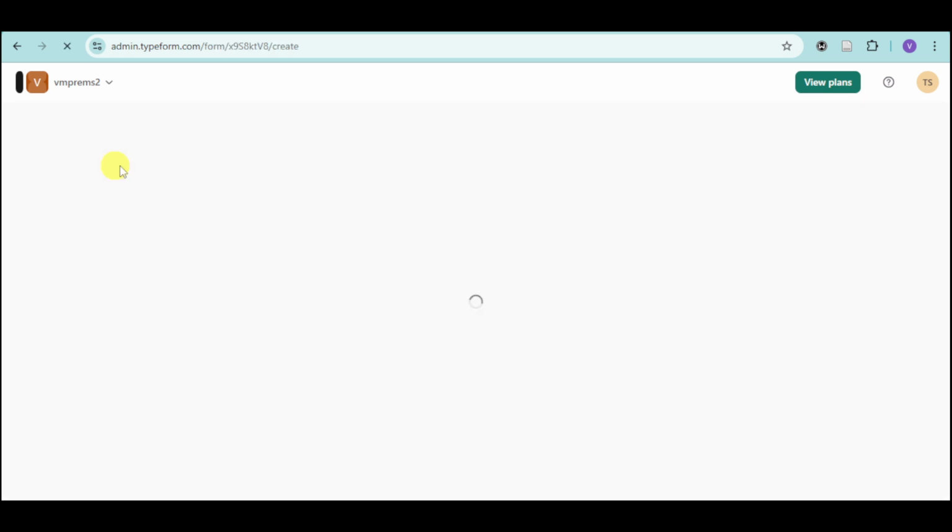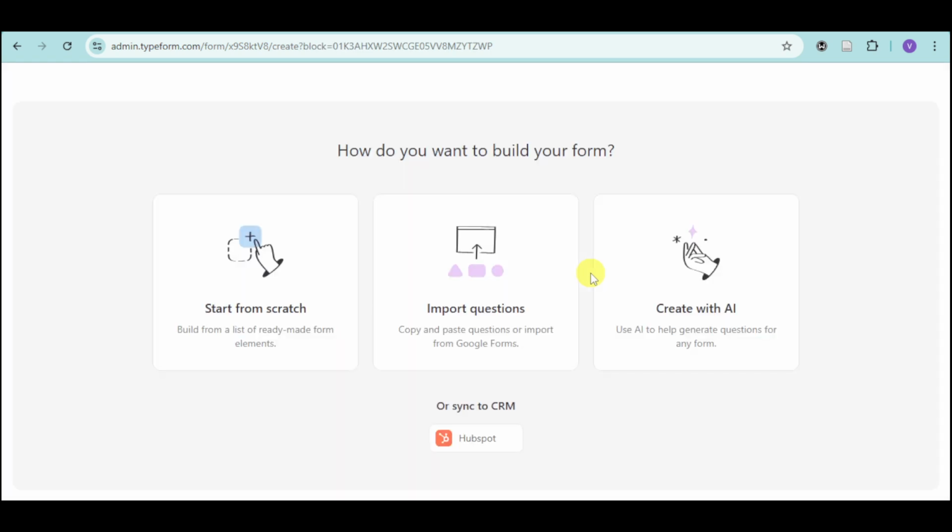Once you have done that, this should open in here the actual form creator. So just wait for this to load and it should give you in here these three options. You can start a form from scratch, import questions from your Google Forms, or you can also help create with AI. So just choose in here which one you want for yourself. So for example, let's try to start from scratch.